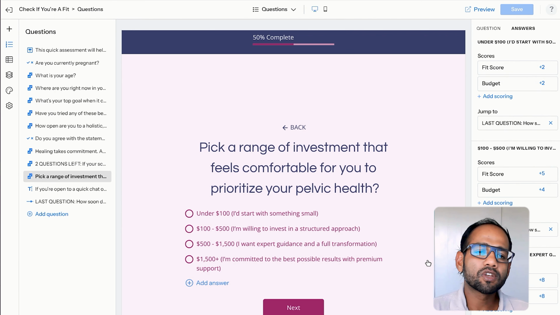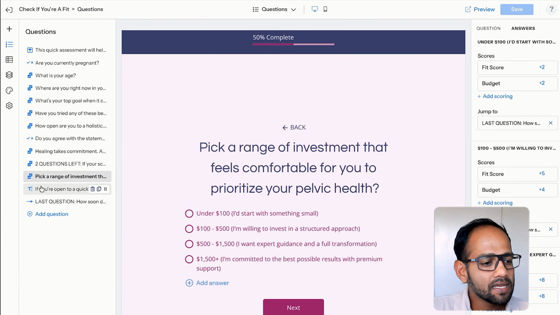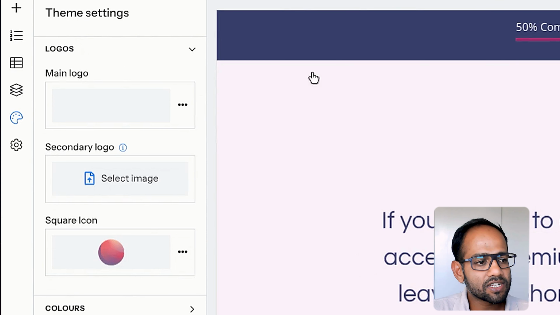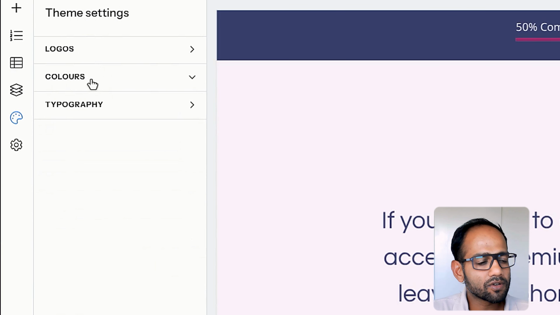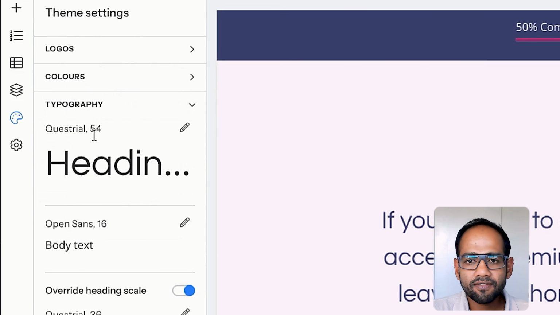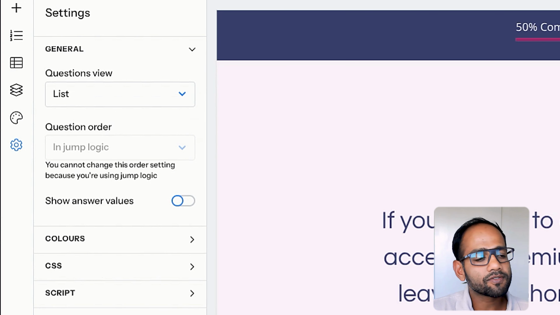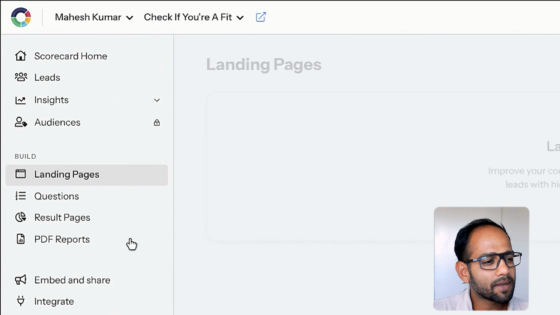So this is what I truly love. You can do automation, or you can do personalization at scale. Now, let's see. So finally, once you've done the questions, again, you can have themes, you can change the logos, you can have your different colors, you have your typography. It's very straightforward as a tool. The result pages is where you need to spend a lot of time because it can get a little complicated. So let's come back to that.